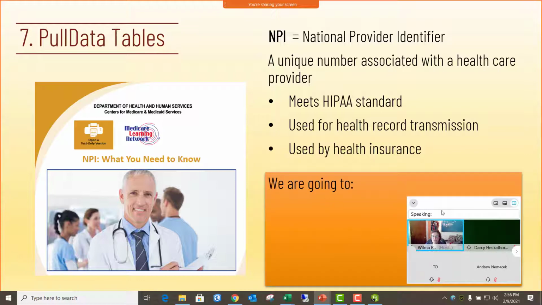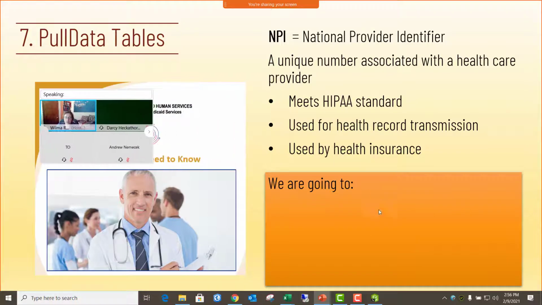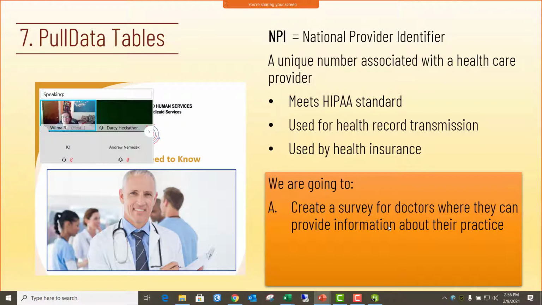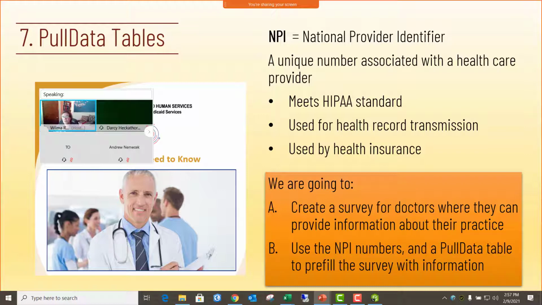So this is what we're going to do. We are going to create a survey designed for doctors. So they're the survey takers, and they need to provide information about their practice. And we want to use the information from the NPI together with using that pull data information.